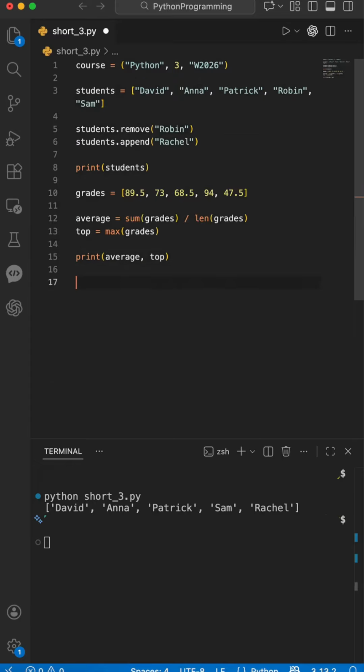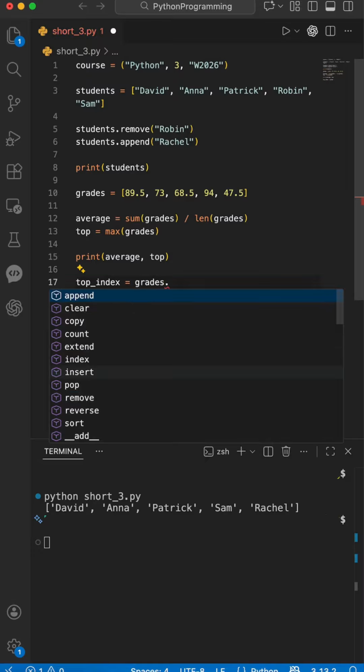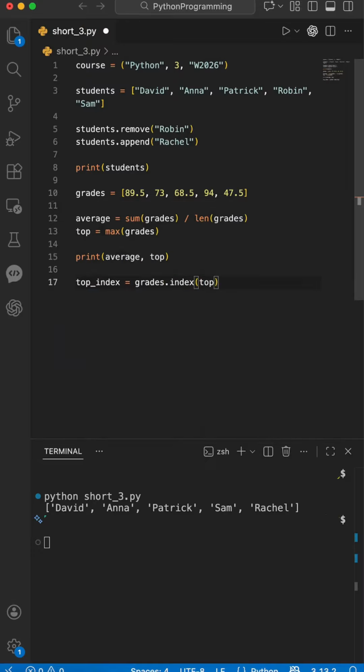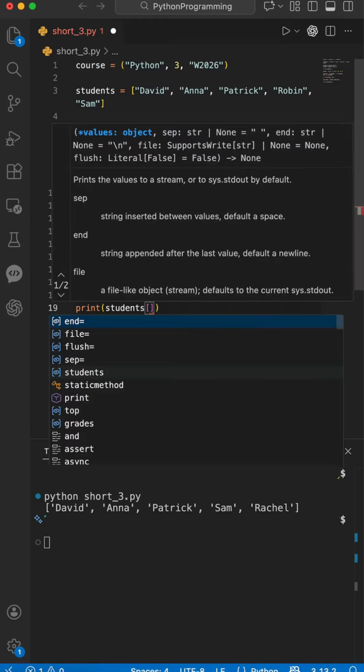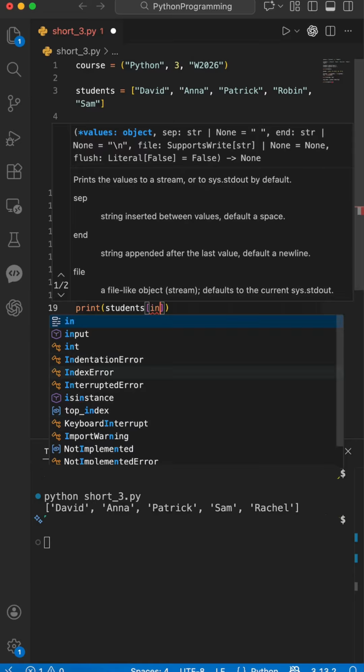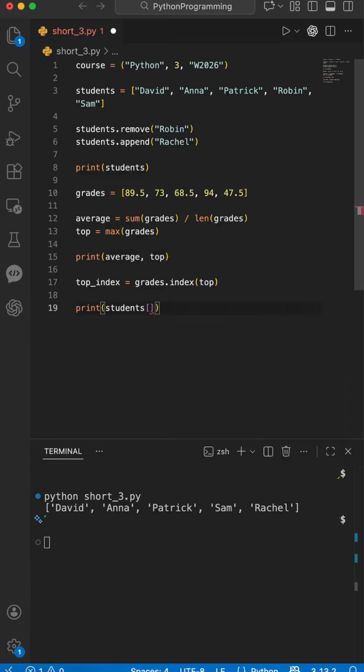If we want to know who got the top grade, we should first store the index of the top grade using the index method. What this line of code does is get the grades list, search for the top grade value within the list, and return its index. Remember that the indices of the grades and students lists must match. So, if the top grade is at index 3 of the grades list, the top grade belongs to the student at index 3 of the students list, and we can simply print the top student's name.